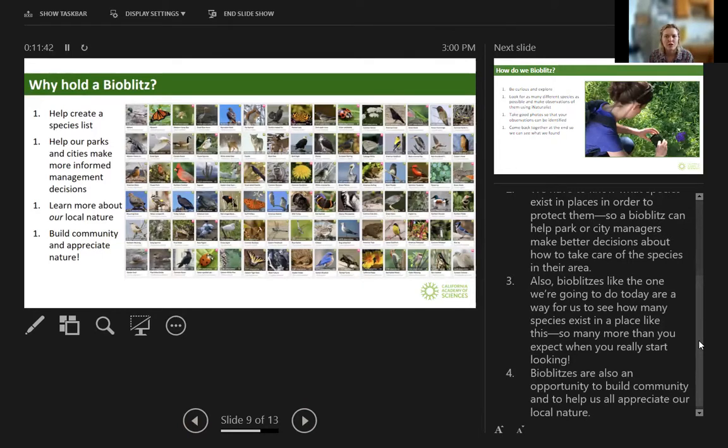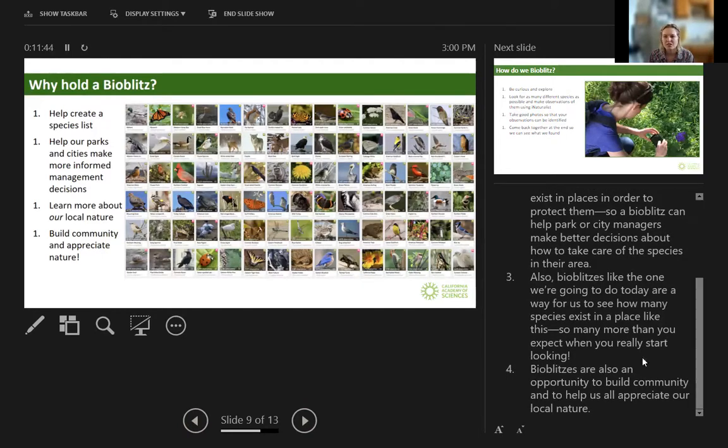We have to know what species exist in places in order to protect them. So a Bioblitz can help park or city managers make better decisions about how to take care of their species in the area. Bioblitzes are also a way for us to see how many species exist in a place like this. Yeah, so this is just a general reason of why people hold Bioblitzes. And essentially this last one here is what we're going for.